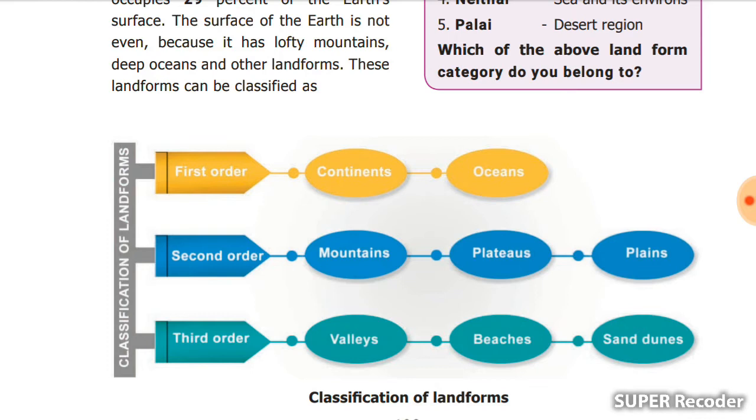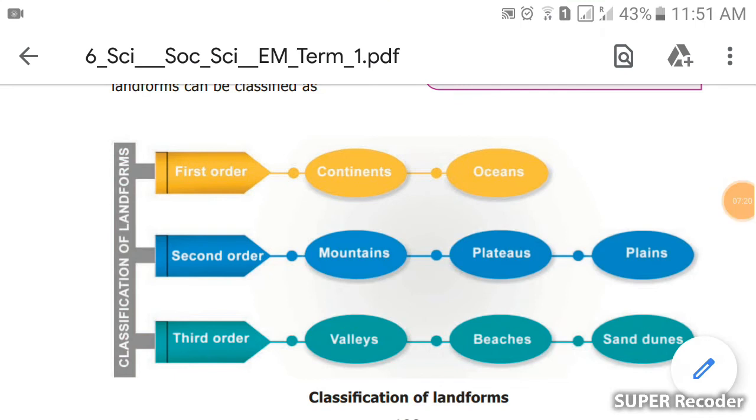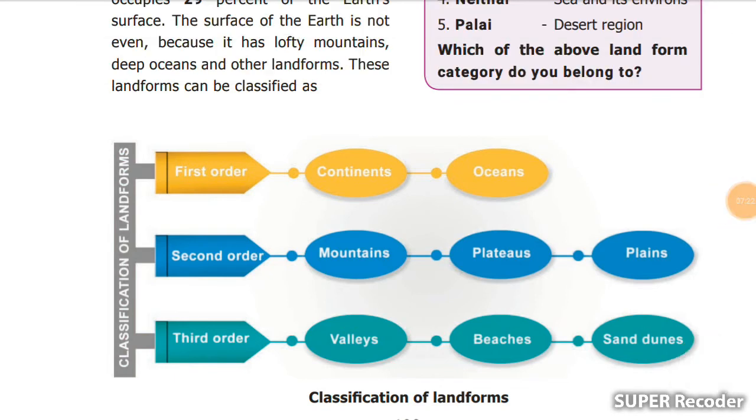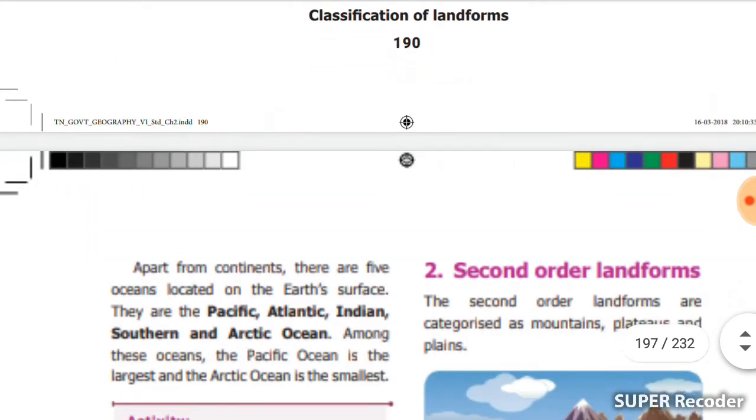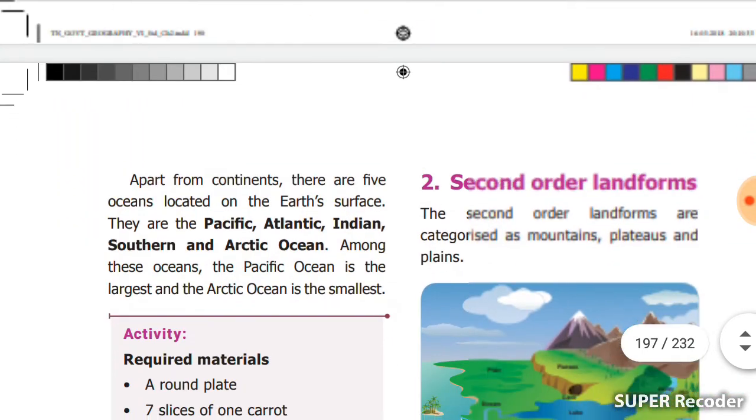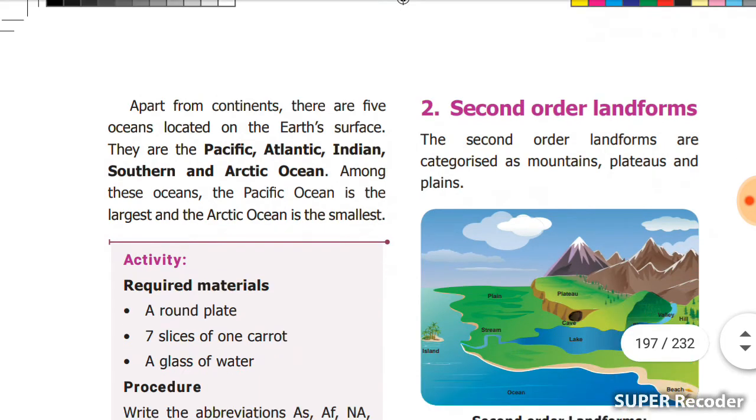Second order is mountains, plateaus, plains. Third order is valleys, beaches and sand dunes. Now, apart from continents, there are 5 oceans located on the earth's surface. That is Pacific, Atlantic, Indian, Southern and Arctic oceans. Okay, and the Pacific Ocean is the largest and the smallest ocean is Arctic.